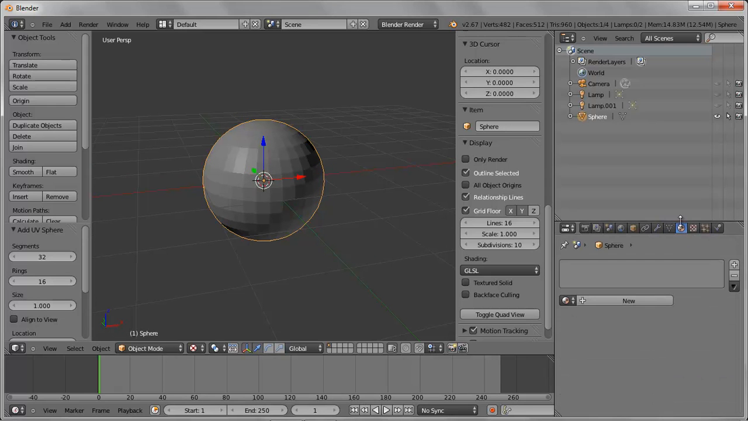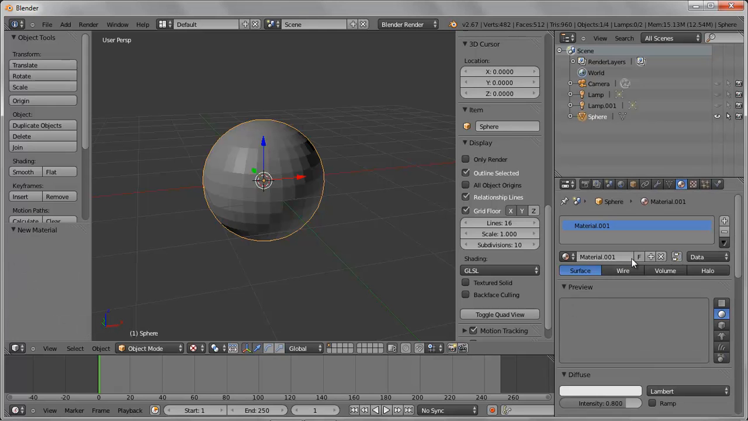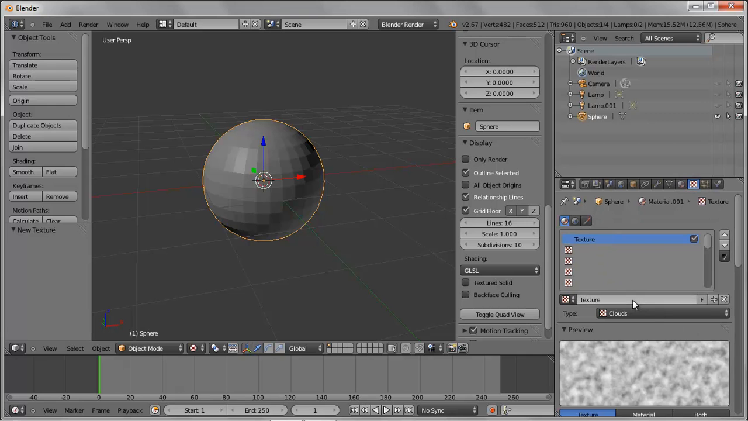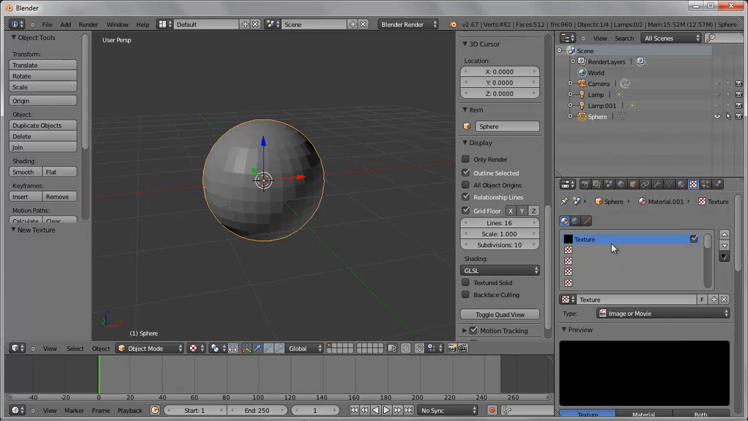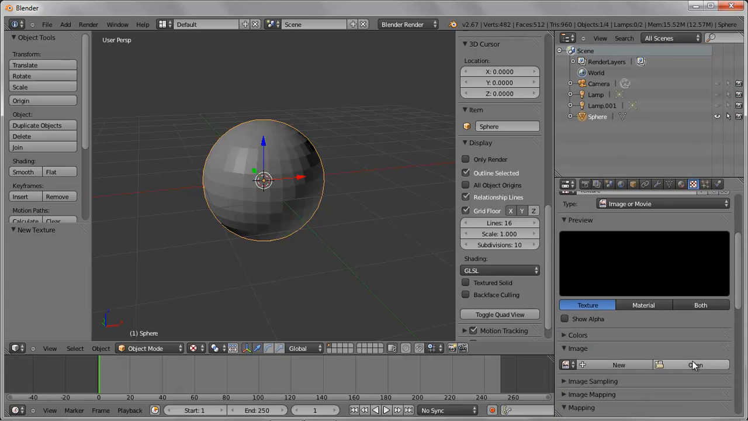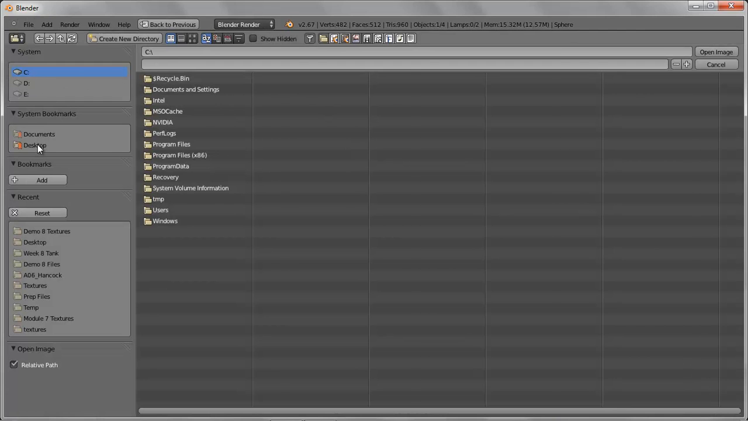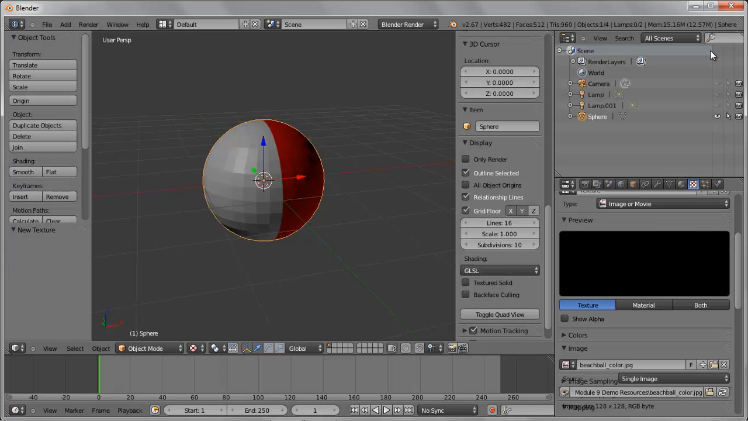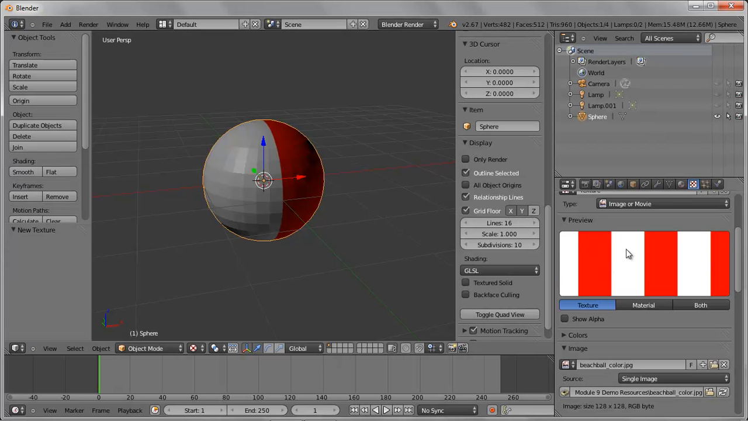So we're going to create a material like we would normally do, new material, and then we're going to go in and add a texture, and I'm going to open up the texture. I have some pre-made textures available. And we are going to grab the beach ball color and open the image. It is basically a red and white stripe, as you can see here, and it repeats.